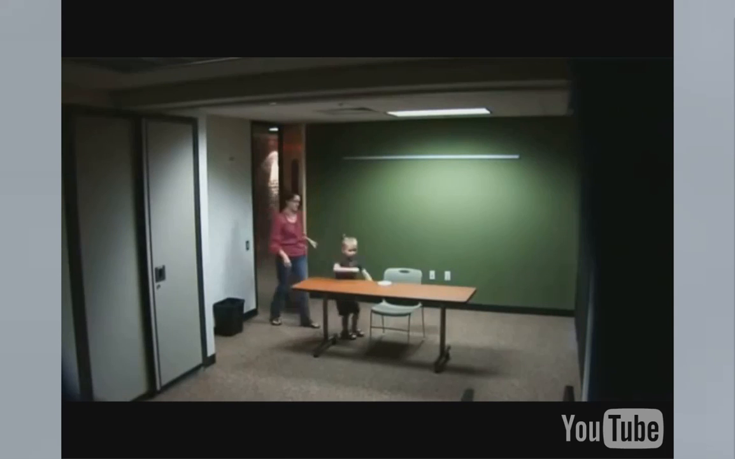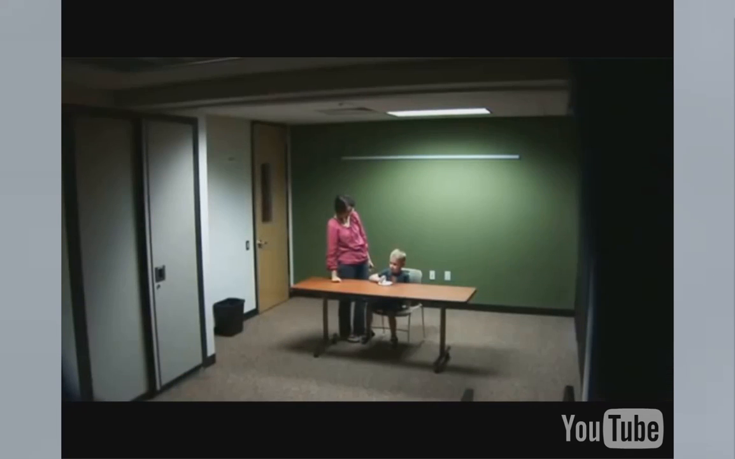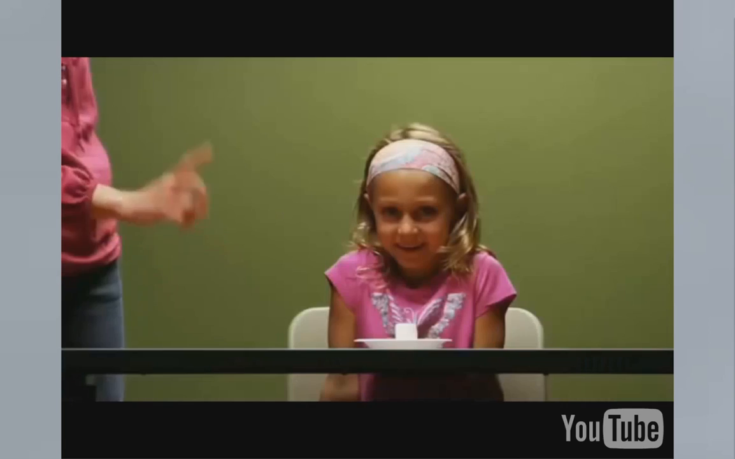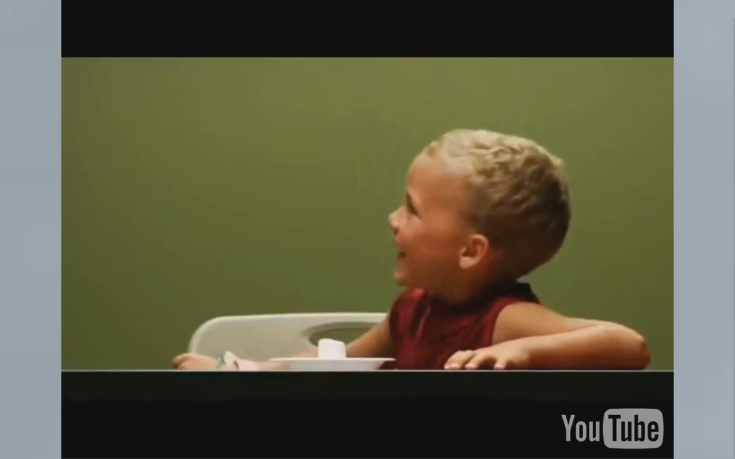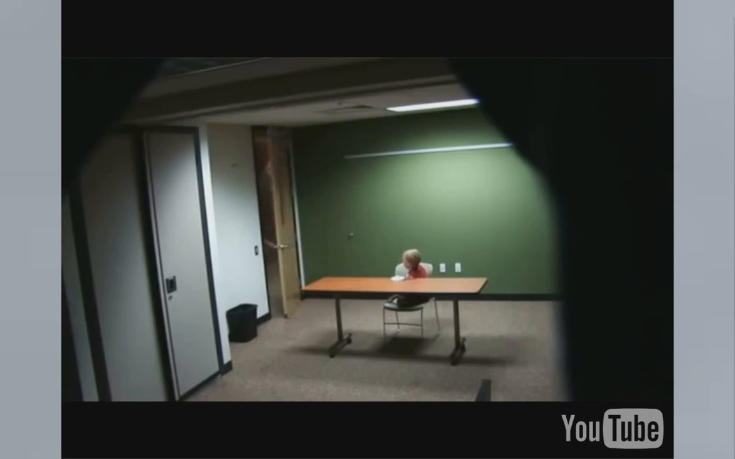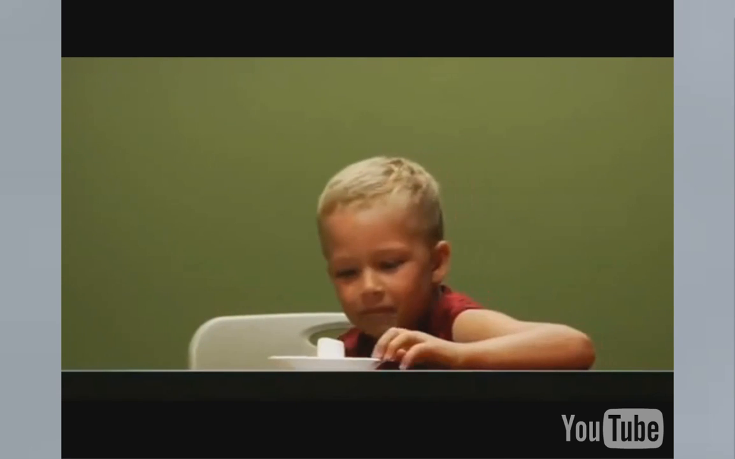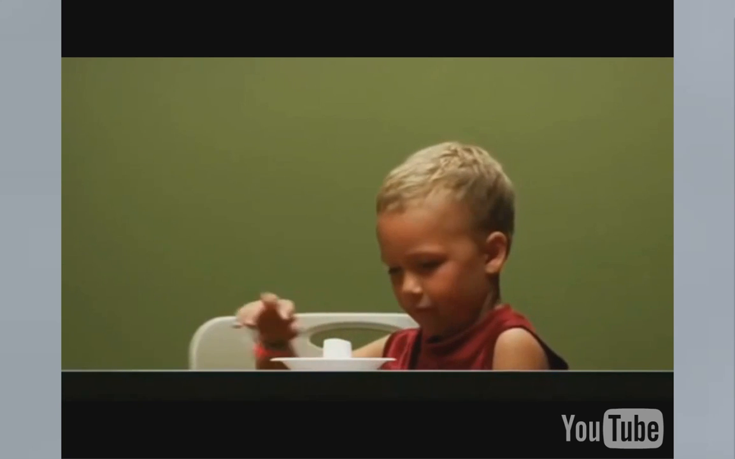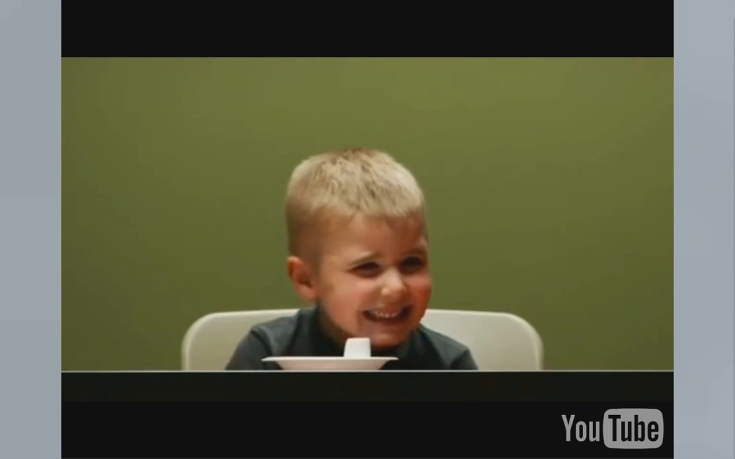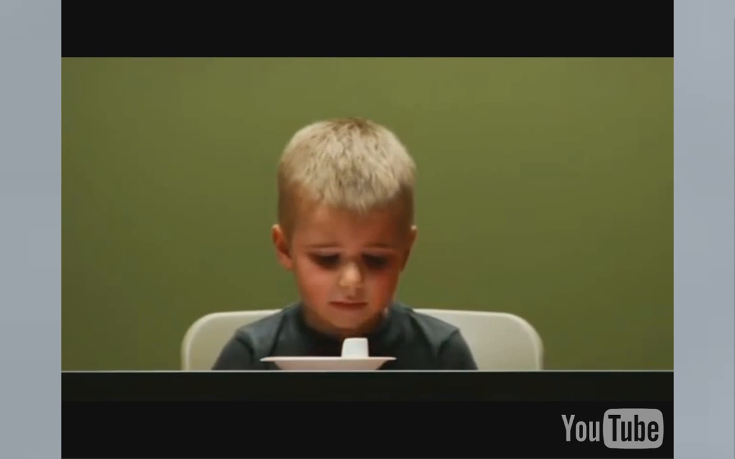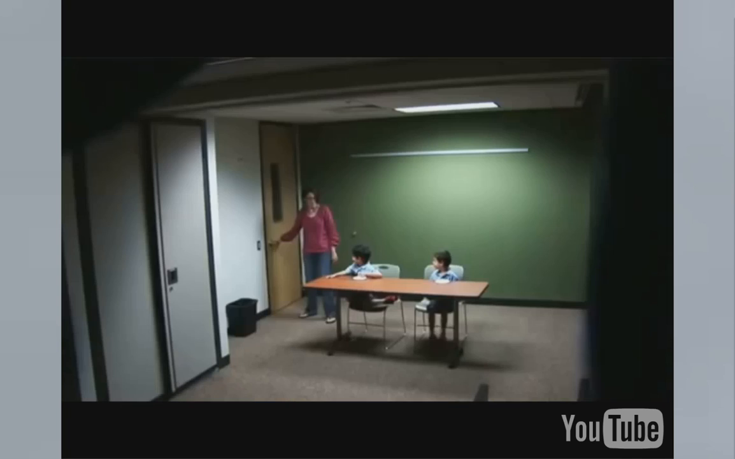Okay, sit in that chair. Alright, here's the deal. Marshmallow, for you. You can either wait, I'll give you another one if you wait, or you can eat it now. When I come back, I'll give you another one. But stay in here and stay in the chair till I come back, okay? Alright. I'm gonna go do something, and then I'll come back.